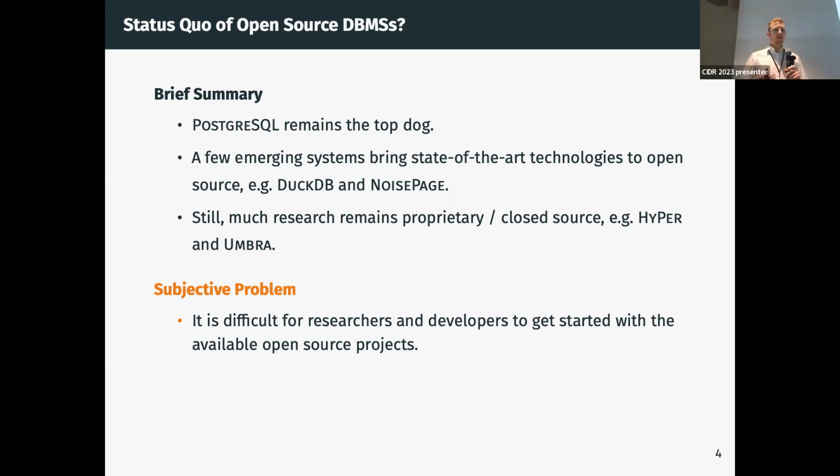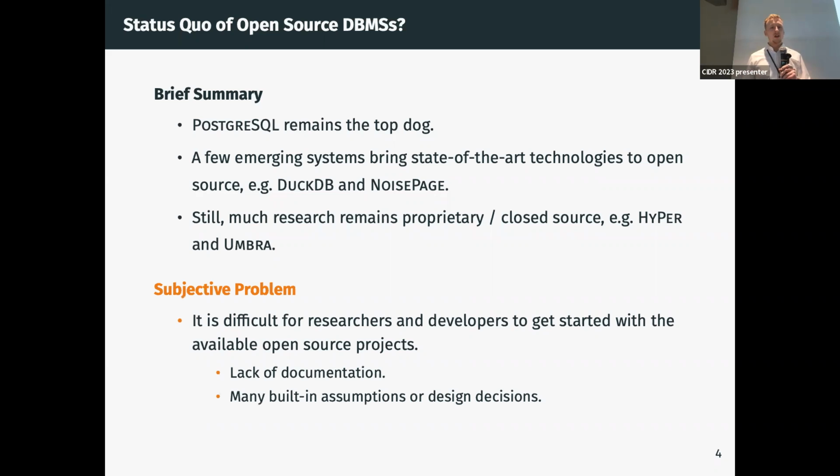So from my point of view, I have a subjective problem, and that is it's difficult for researchers and developers to get started with the available open source projects. And I have 2 reasons for that. One is the lack of documentation, and the other is there are many built-in assumptions or design choices in these systems. And let me explain this.